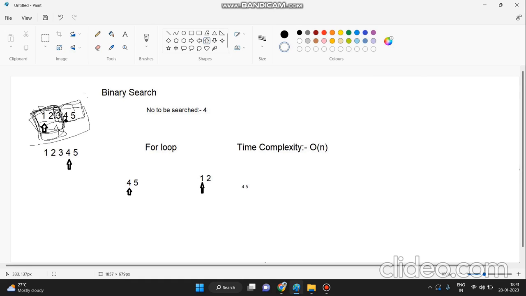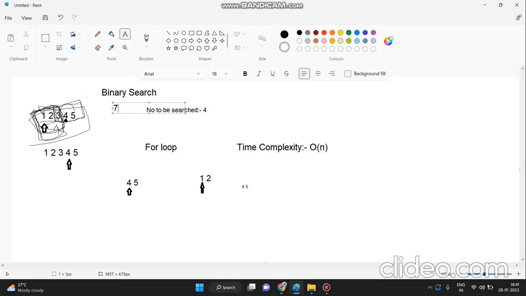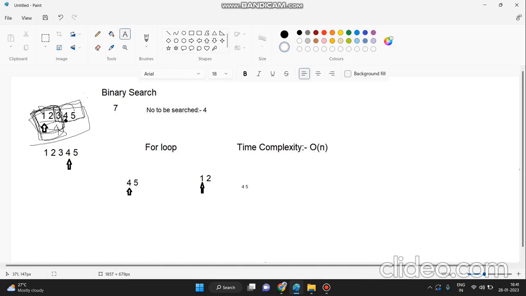Let's say we have an element called 7. We know that 7 is not present in the array. At such time, as you know, 7 is greater than 3. The subarray that we will get is 4 and 5. And here, we again make the partition, and the array becomes 5. And in 5 also we are not getting the 7. So we can say that 7 is not present in the array.